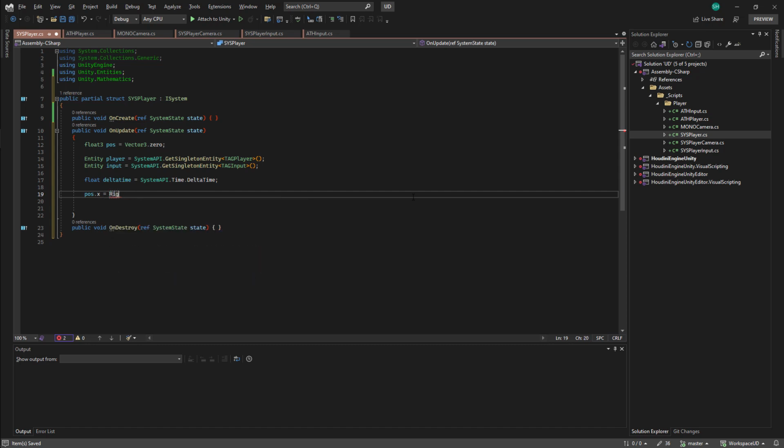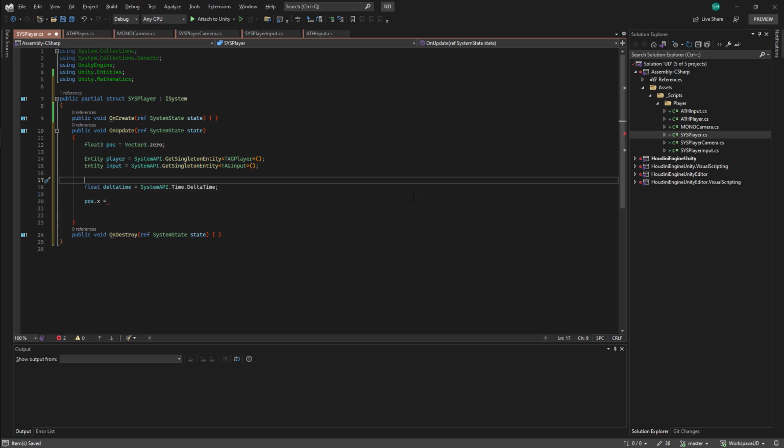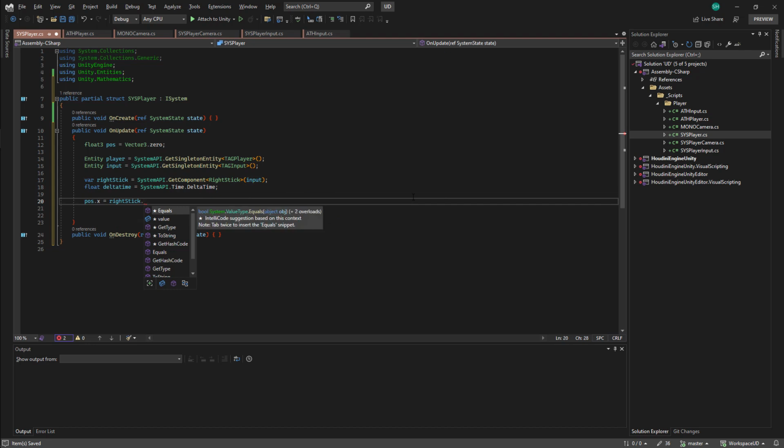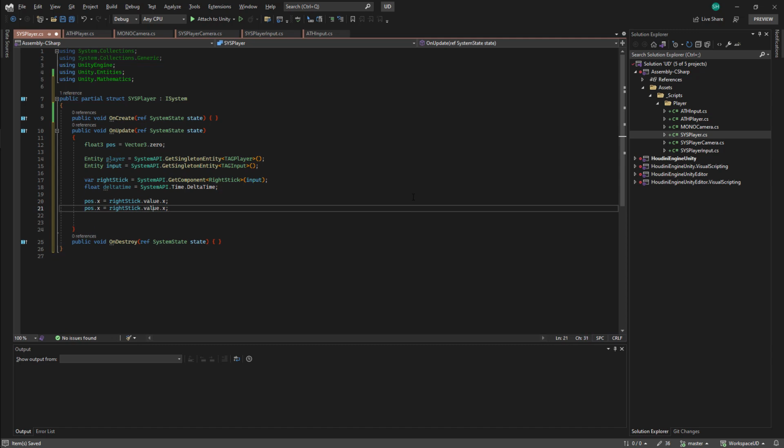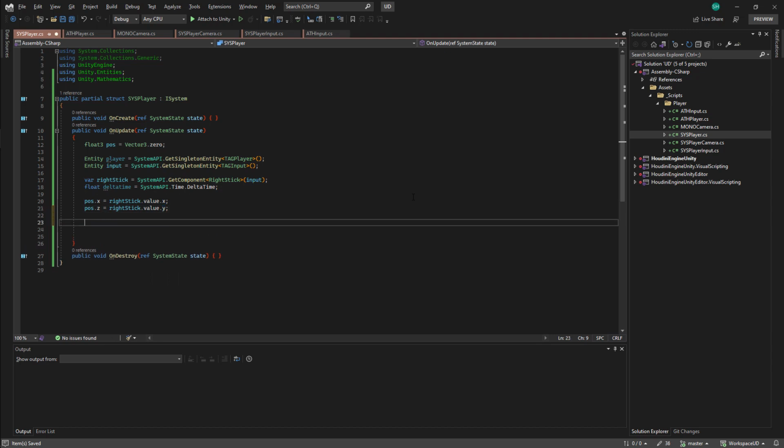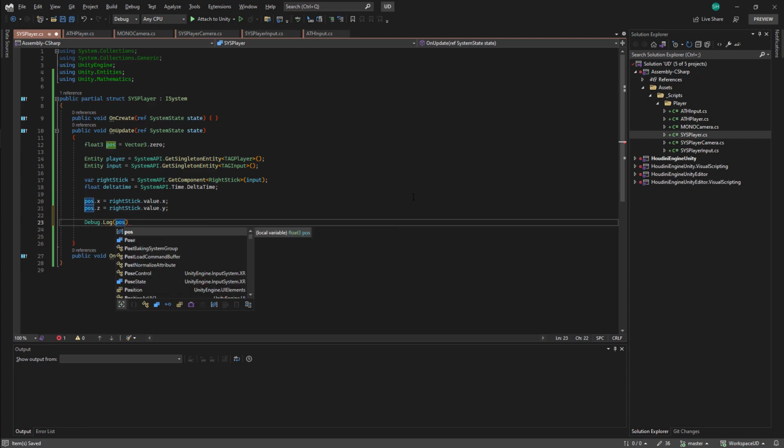However, we do not currently have a reference to the right stick, so we'll need to create this. I'll store this in a variable with var rightStick. This will be set with systemAPI.getComponent. This will be a right stick component, and we'll be getting this from our input entity. So now set my position at X with rightStick.value.x. I'll then have position.y, and this will be set with rightStick.value.y. I can then test this by logging a value. So I'll say debug.log, and I'll log the position.